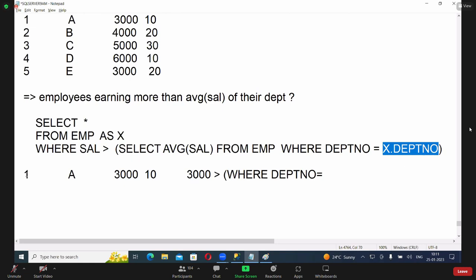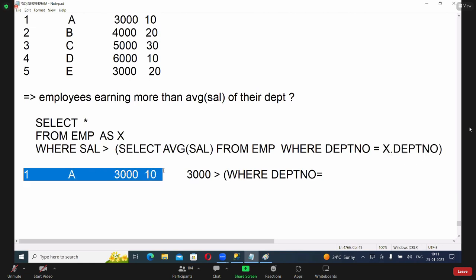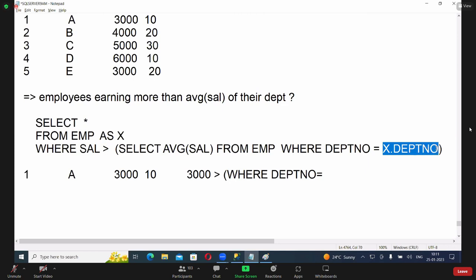So here, this is the current row. At present, SQL Server is checking the where condition for this row. X dot employee number means 1, X dot ename means A, X dot salary means 3000, X dot department number means 10. X dot means current row values.